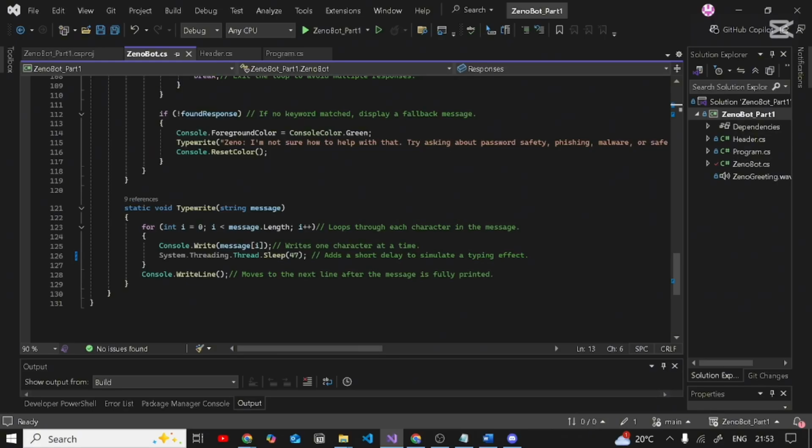Lastly, the typewrite method is used to simulate a typing effect which enhances the user's experience by making the interaction feel more natural. Instead of printing all the text at once, the method loops through each character of the message and outputs it with a slight delay between each character. The delay is controlled by the Thread.Sleep method, which determines the speed at which each character is displayed. This provides a more engaging and less mechanical feel to the interaction between the user and the chatbot.